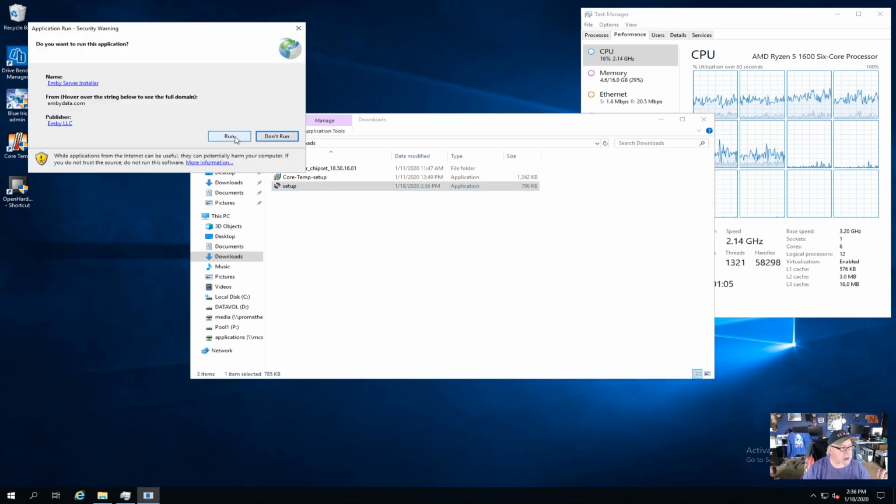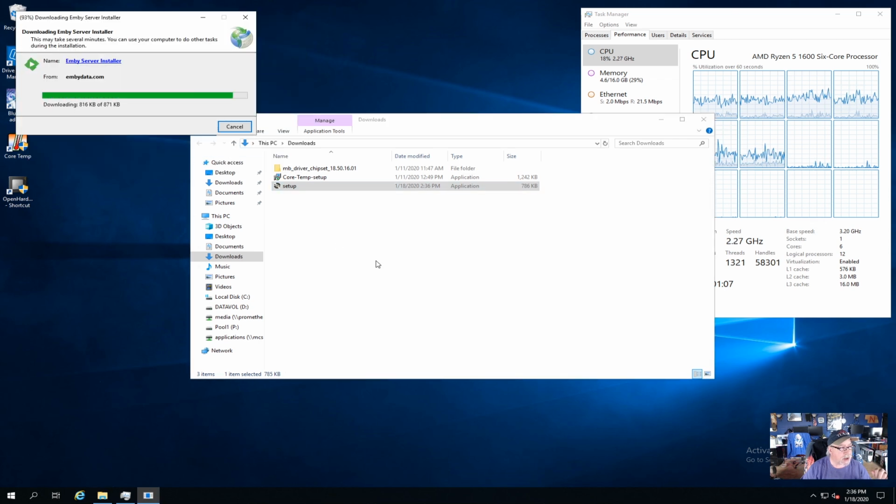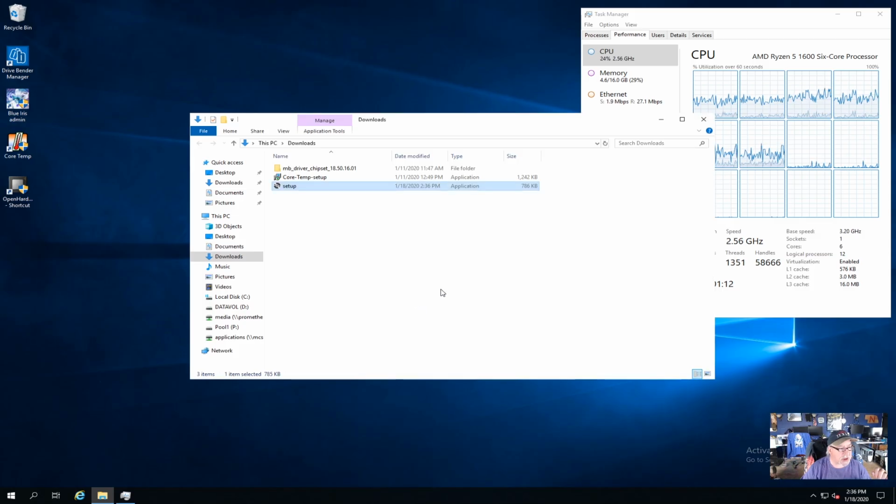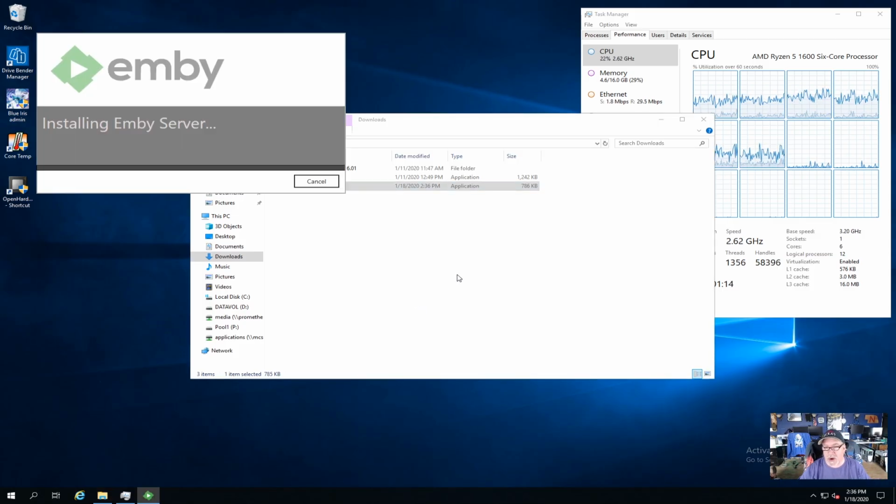I'm going to give it permission to run, and it's going to go download the software that it needs, and we're just going to install it. Now I am running Windows Server 2019. It's pretty much the same for Windows 10. Windows Server 2019 and Windows 10 are the same code base anyway.